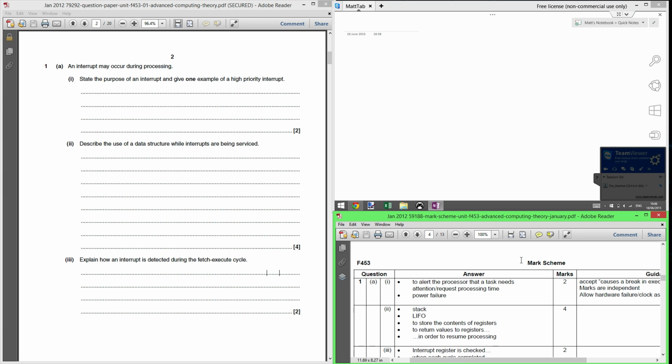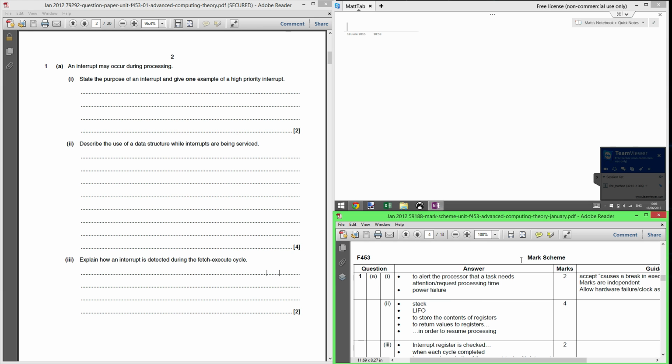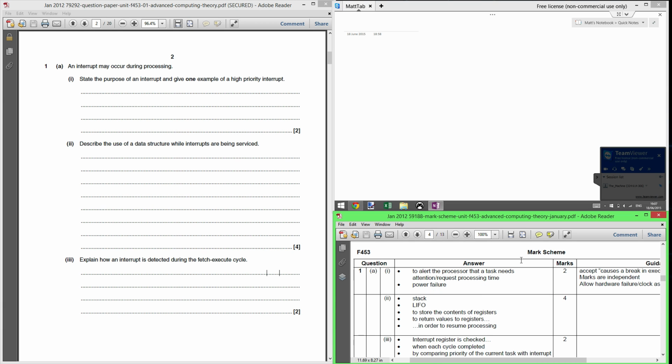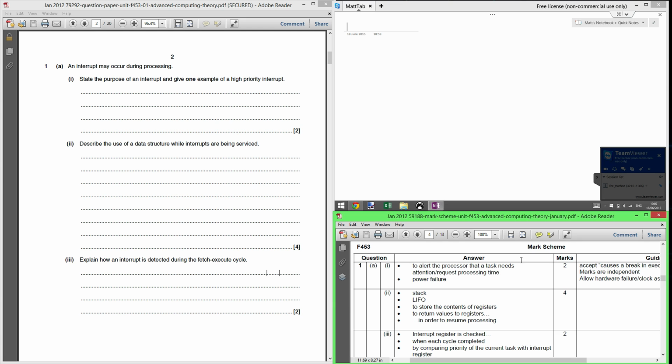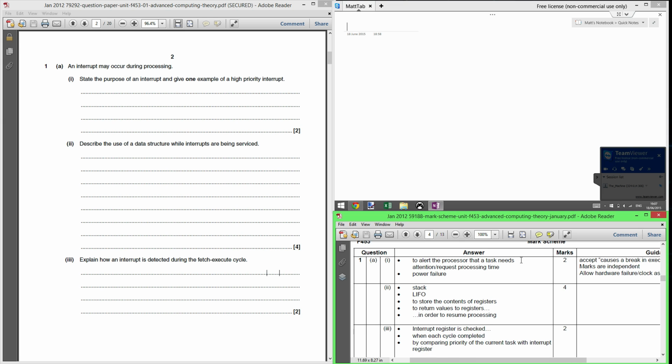So the interrupt register, of course, because that's another type. The interrupt register is checked when each cycle is complete. So at the end of each machine cycle, the interrupt register is checked to see if it has any value. It then compares priorities of the current task with the interrupt. So if a higher priority task is currently being done and the interrupt is a low priority one, it won't happen, or it will be delayed a bit more. So that's it, comparing priorities of the current task with the interrupt.